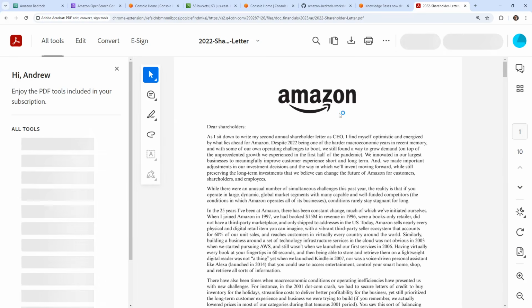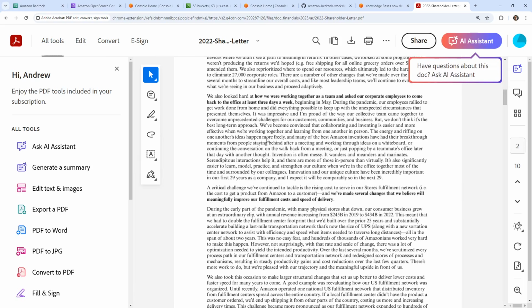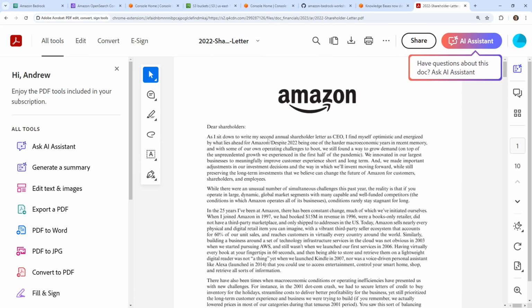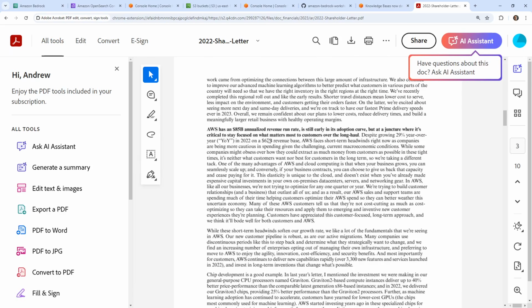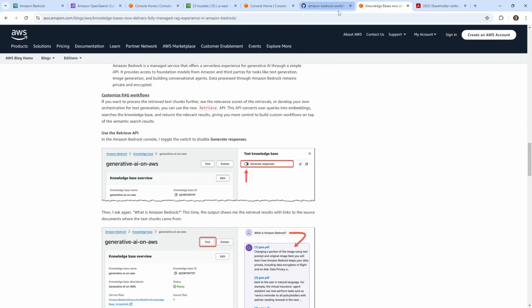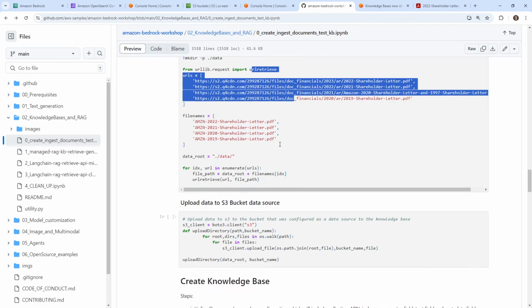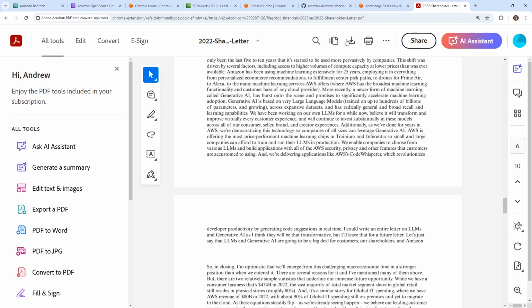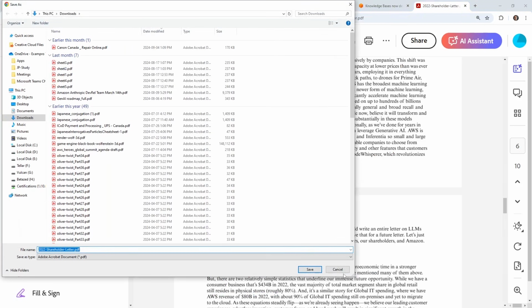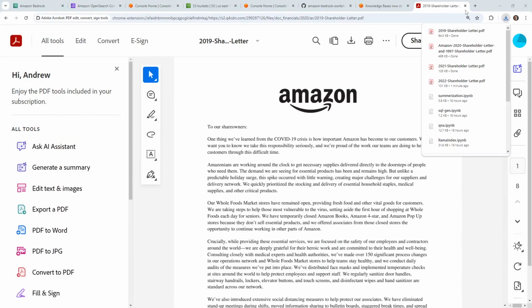Okay, and so there's some kind of... I'm not sure what this is about. Okay, but it is Amazon and AWS related content. So what I'm going to do is download these, and they're just the shareholder letters for AWS for the last 4 years. And so we'll download those. Just download each of those, and I'm just going to download them off screen here. Just give me a moment. All right, so I just downloaded them all to a folder there.